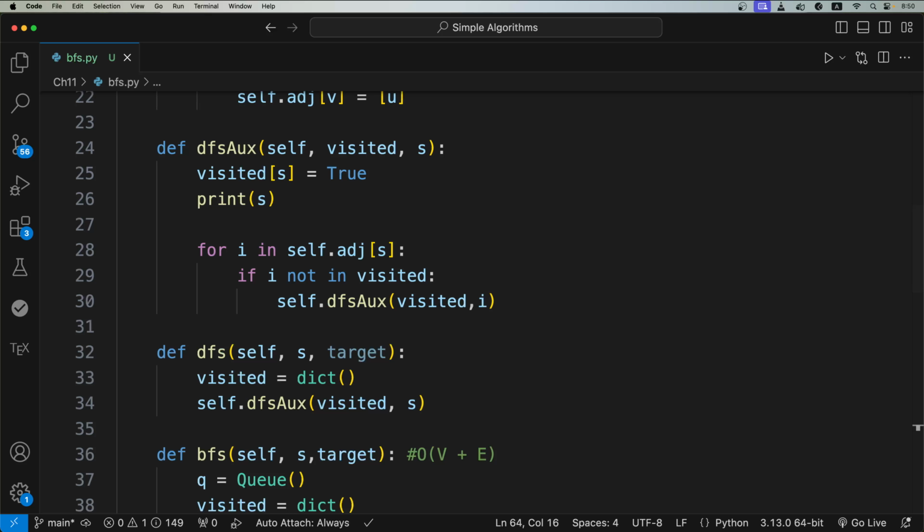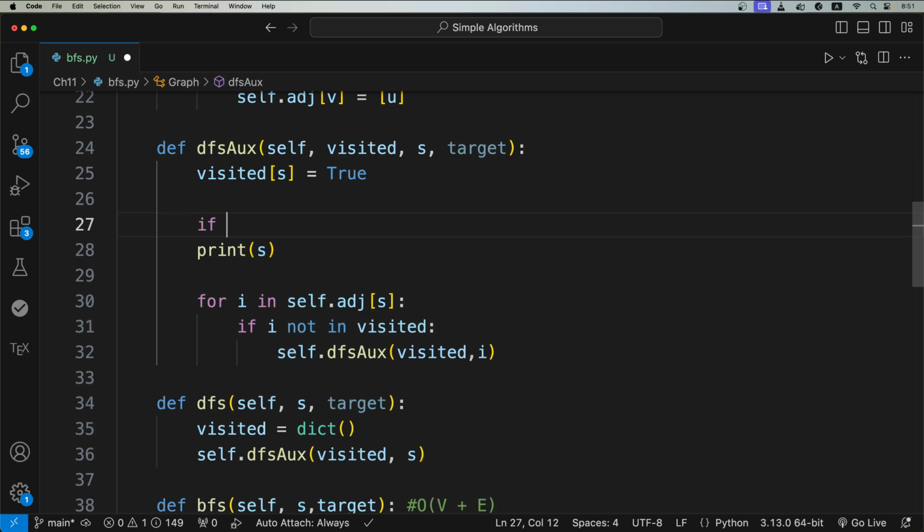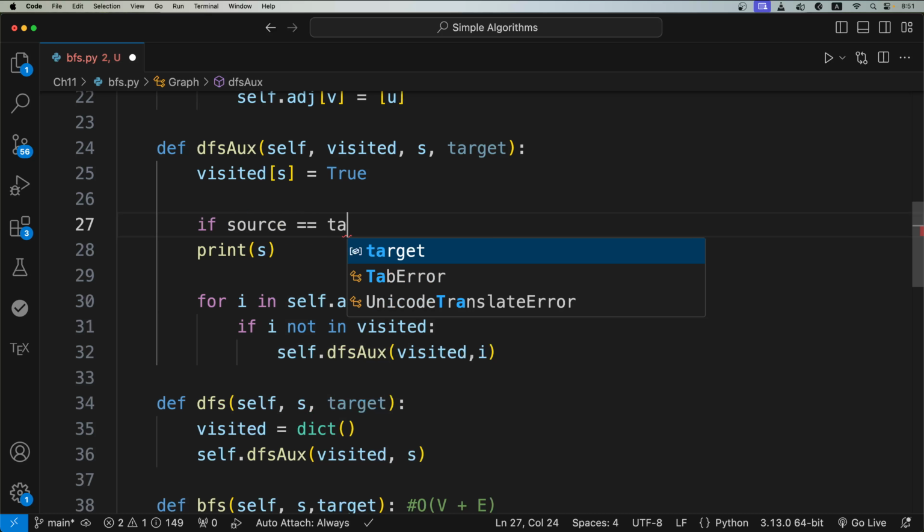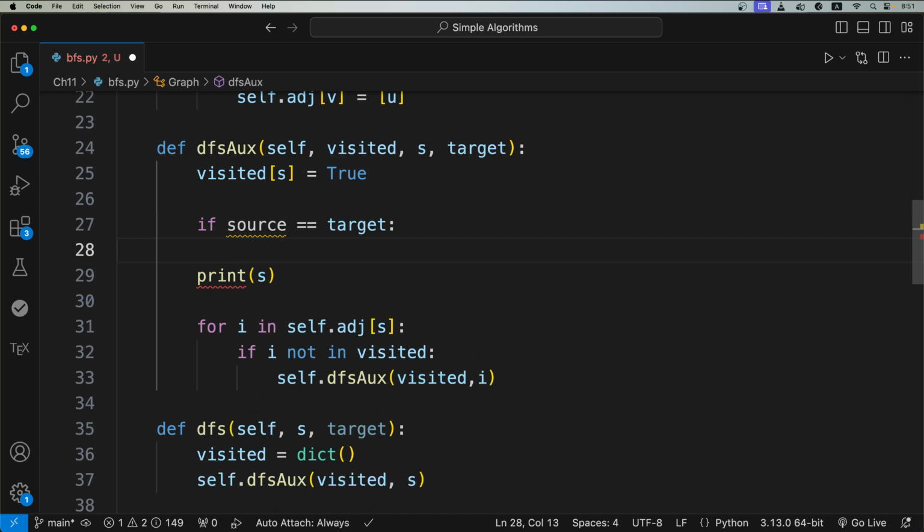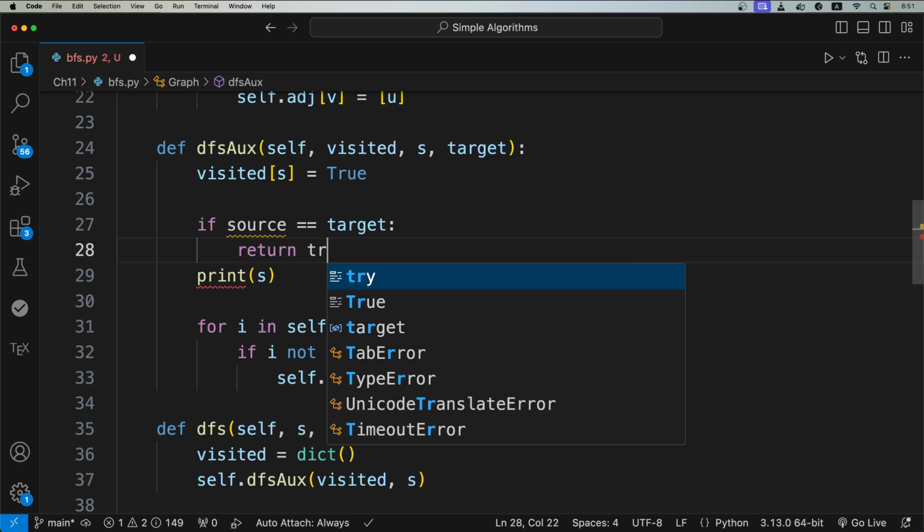So the modifications here are not too many to get this up and running. Basically, DFS aux is now going to take in some form of target. And what it's going to do is say visited at s equals true. And then we want to check to see if the source is equal to the target. If it is, then we're going to return true.